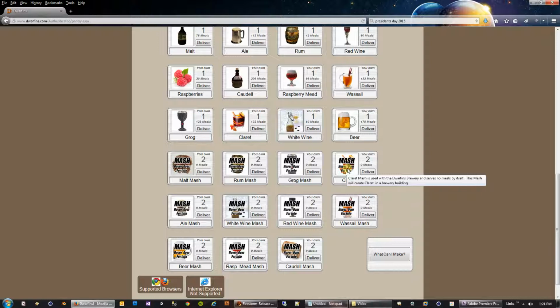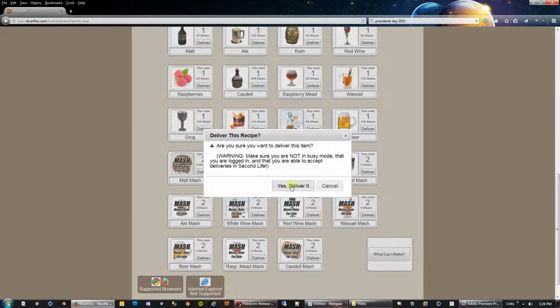Mashes are not worth meals at all. You can think of them as seeds. They go into a brewery and create a liquor. So if I wanted to get the meals for a grog mash, I'd have to go ahead and make the grog here, and then I could get the 128 meals that a grog gets you, just so you know. But you can still deliver these in world. You just notice there's no send to online meals button here in this case.